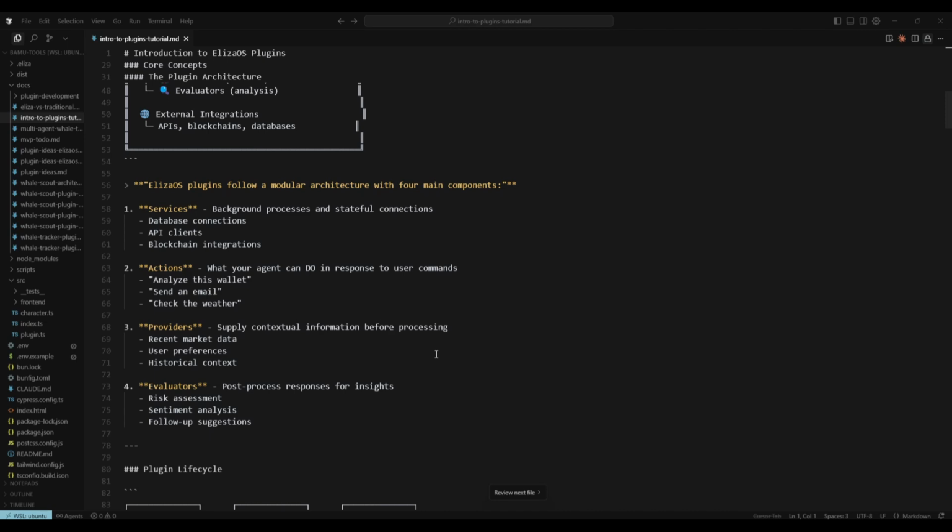Then we have providers. Providers supply context for your agent. That context is used by the agent before it responds. So think of things like historical context of user conversations, preferences or customer profiles that it has stored, recent market data or things like time. Those are the contextual information that your agent has access to that can help it create better responses.